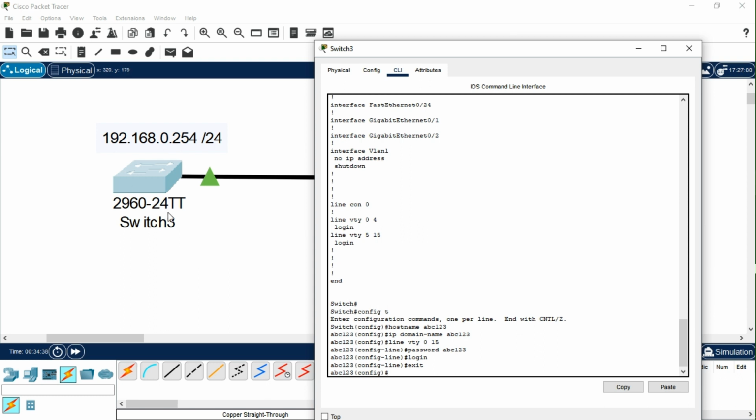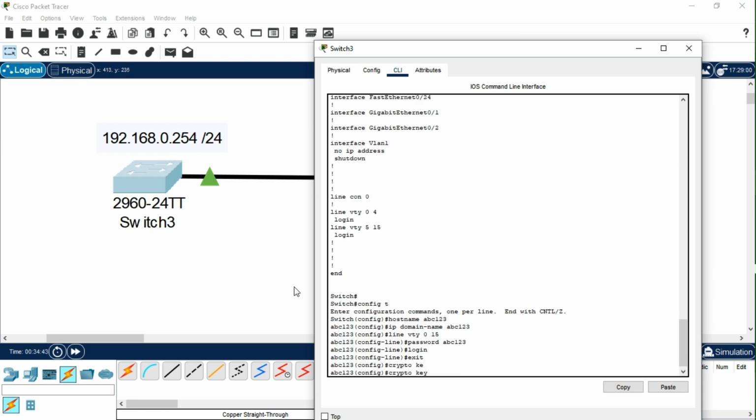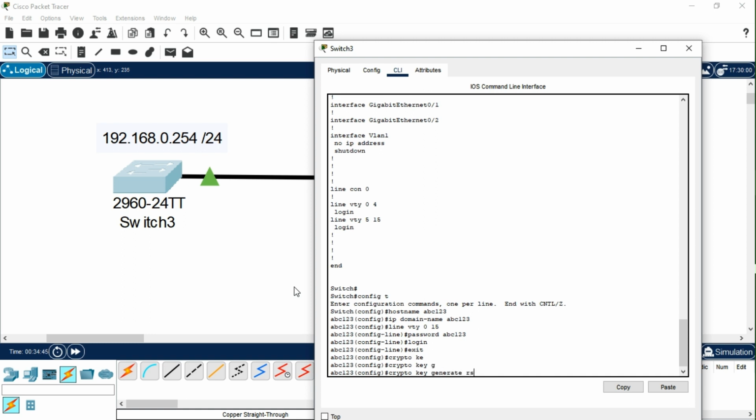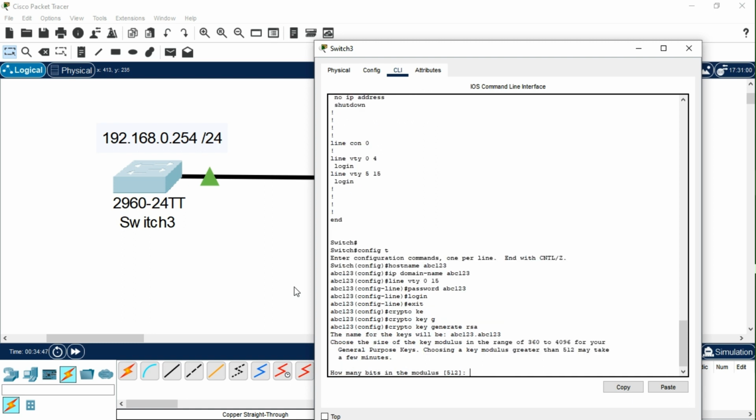We're going to go to global config mode. We're going to go into crypto key generate RSA. We're going to type in 768. 768 is the minimum when you're configuring an SSH key, so please keep that in mind.